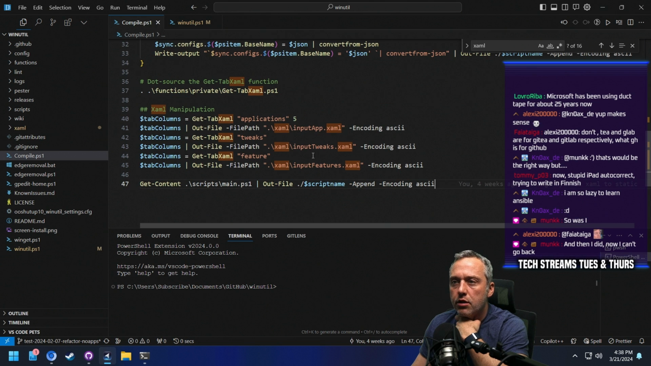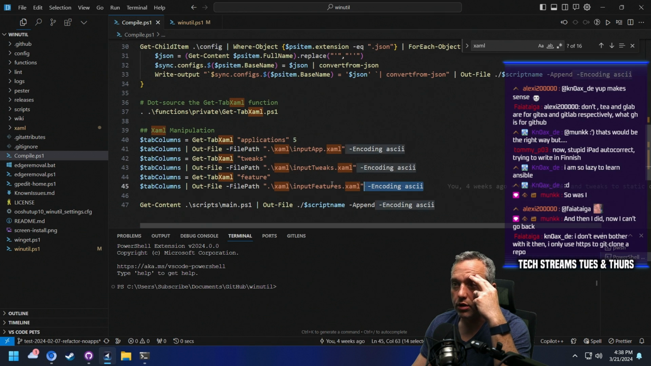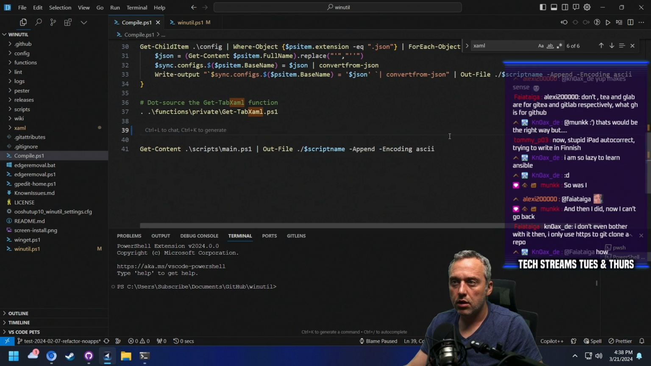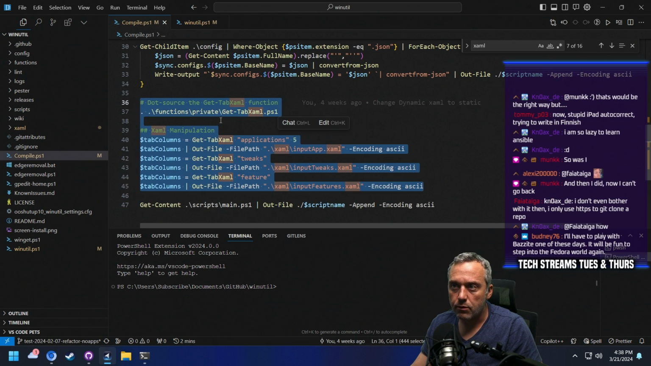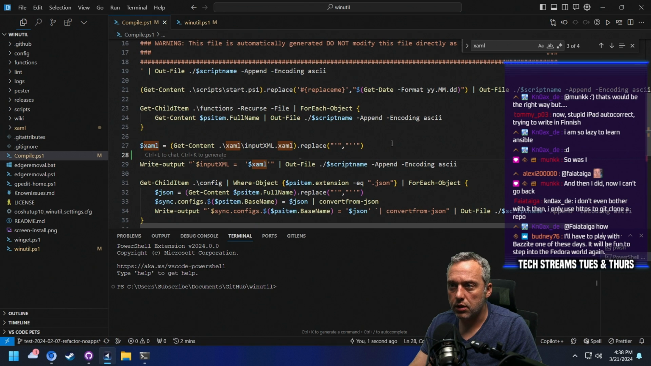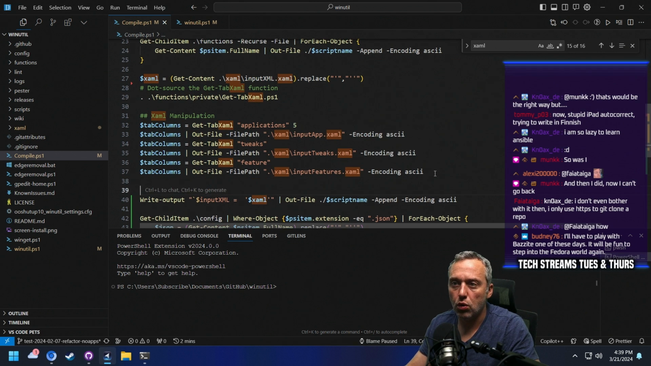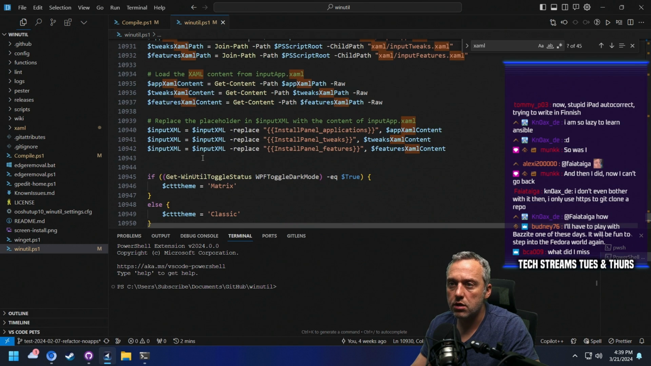So over here, we have this tab column, out file to there, and then we have the main. But the big thing here is the XAML get content, and then write output XAML out file script name. That's what's wrong, which is fine. But technically, we need to source the get XAML function. And it looks like we'll grab all this, do these modifications, and then we're going to pull in WinUtil here.